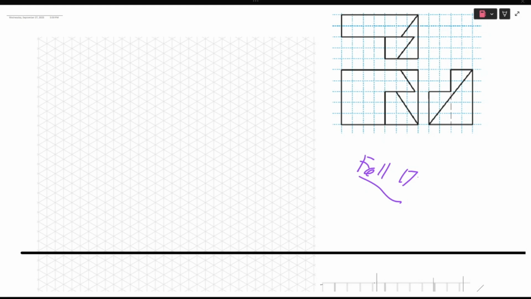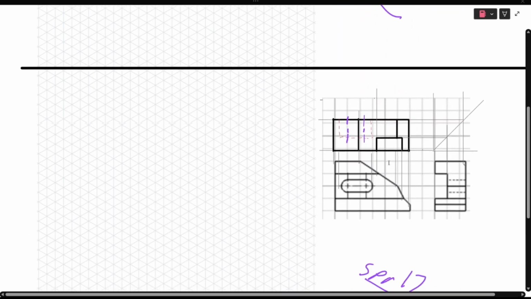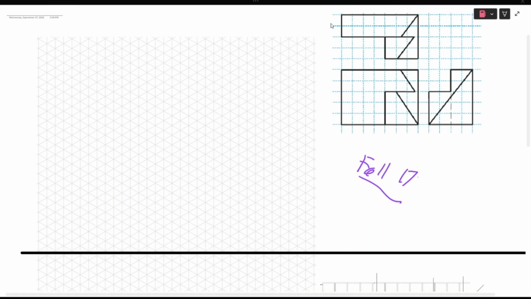I'm going to be doing isometric views. I'm going to be doing an isometric view for you guys. Right here we're given two drawings, by the way: the fall 2017 one and the spring 2017 one. We're going to be getting an orthogonal view. We already have it, so we're going to start drawing.